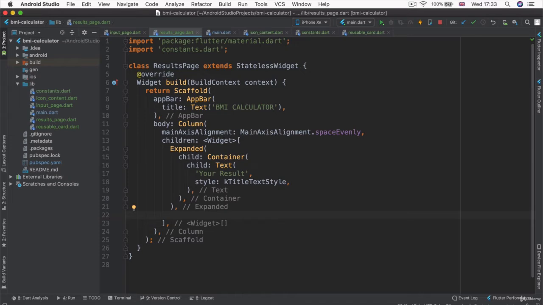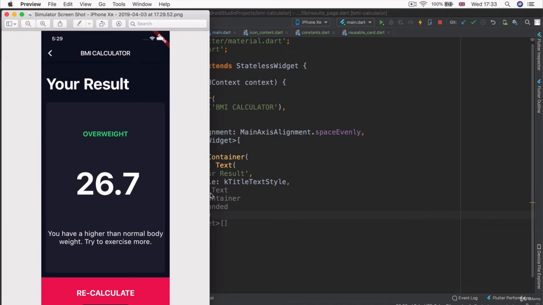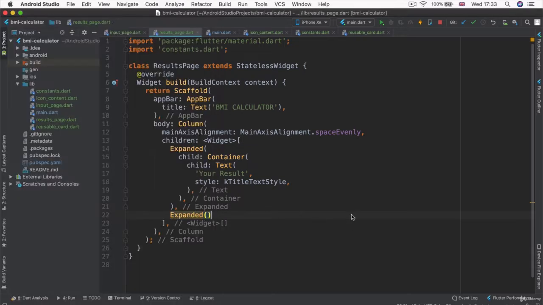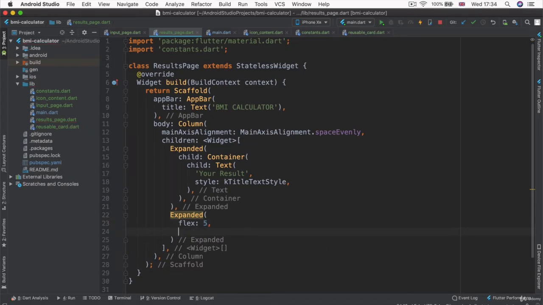So after the expanded widget, I'm going to add another expanded widget, but this one is going to be a lot larger. I want it to take up more space in this column so that it takes up maybe 5 times as much as this one or this one. And in order to do that, I'm going to use the flex property. So by default, all expanded widgets get a flex of 1, so they're laid out evenly. But in this case, I'm going to give this one a flex of 5 so that it takes up more space.